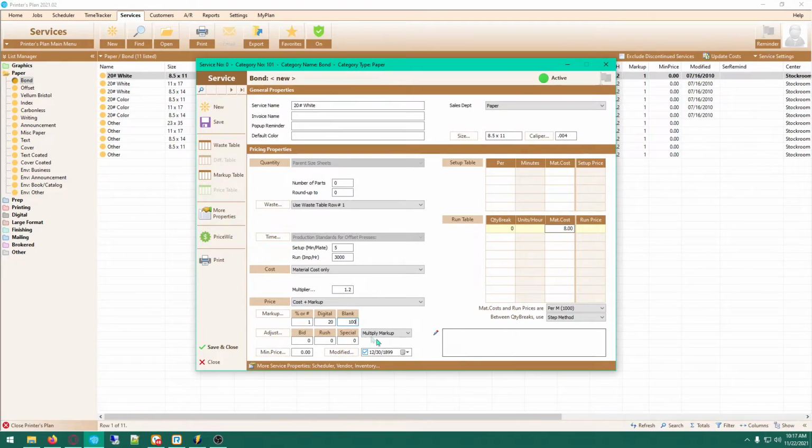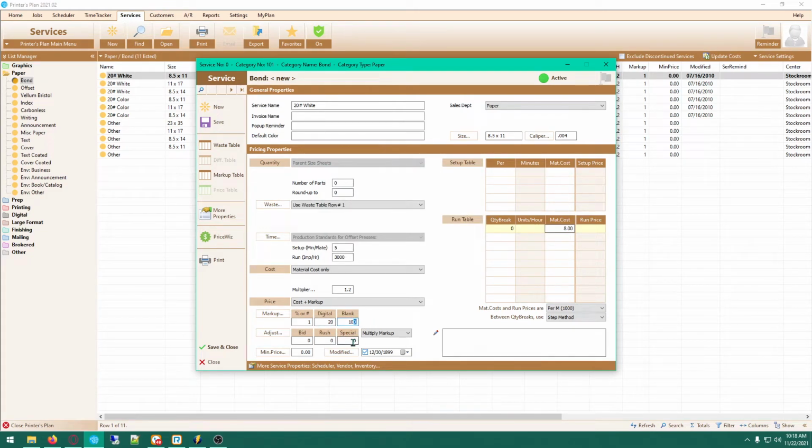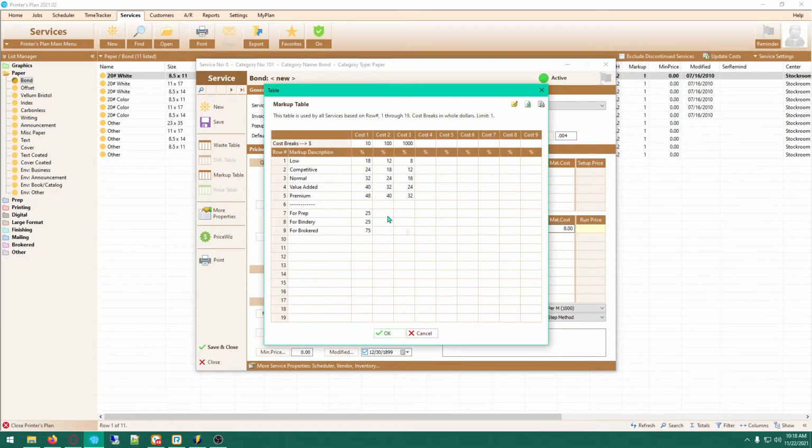So effectively, for offset jobs, I've made a variable amount of markup. And if I click here, I can see markup, and it tells me this information. 1 through 19 uses the global variable markup table. 20 and up is just a percentage. So the digital and the blank sheets here are both just 20% and 100%. The offset box is referencing row 1, so on the left-hand side, I'll open up my markup table. That's referencing the first row, which is low in my description, where at these different cost breaks in dollars, I'm getting this 18%, 12%, 8% variable markup.